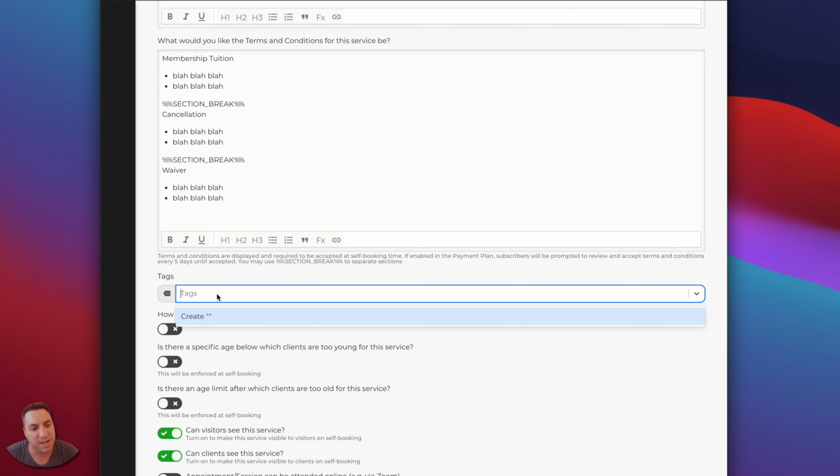Next, we're going to set up tags. Tags are just used for filtering and for search, mostly for you and your admins, but also for customers when they do self-booking. So here we're going to put the instruments and the duration, so it's easy to search. We're going to write that it's a private lesson. And of course, you can add other parameters.